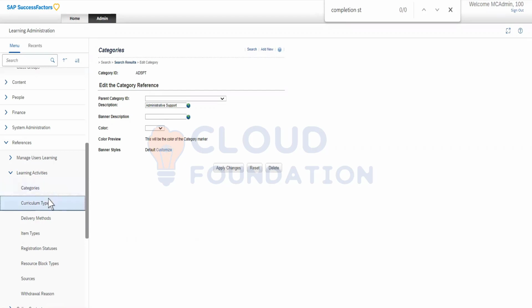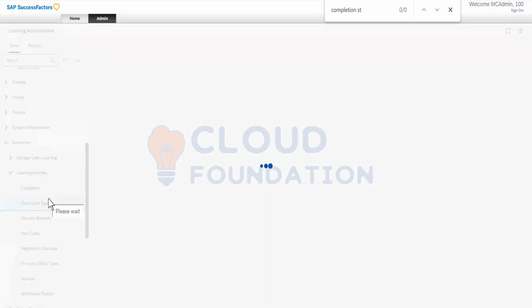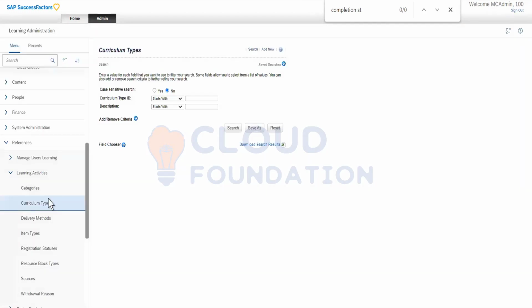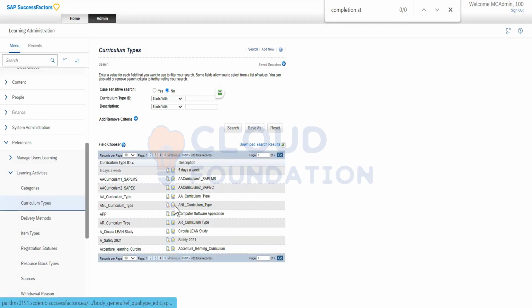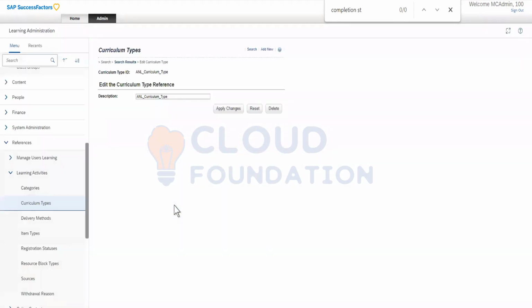Then we have curriculum types. What kind of curriculum? The collection of items, right? So what is the curriculum? I have a curriculum 5 days a week. Curriculum type is, let's say, this one. You can change all this. These are just drop downs. There's no value you are creating right now. I mean, a new item is what you're not creating. This is just to support those extra fields I'm showing you.